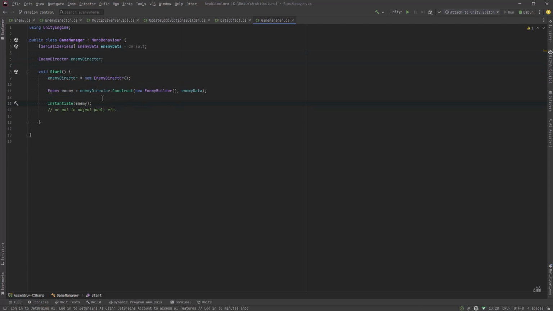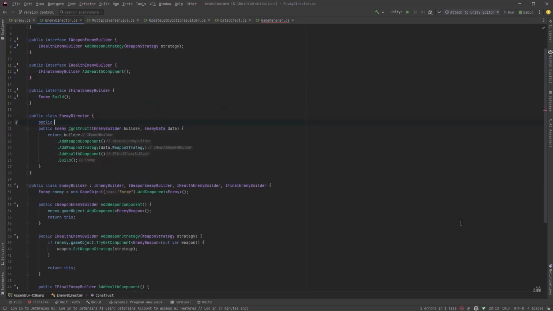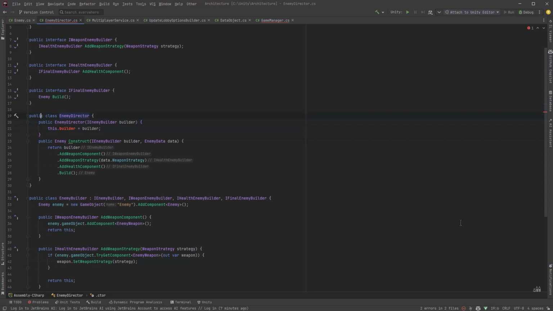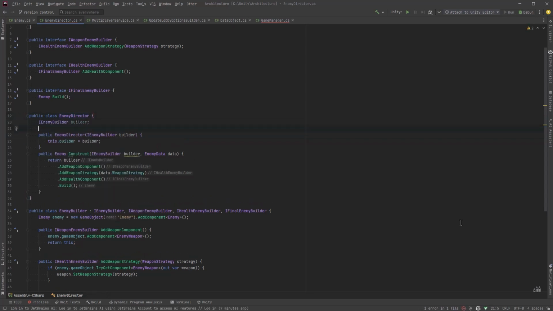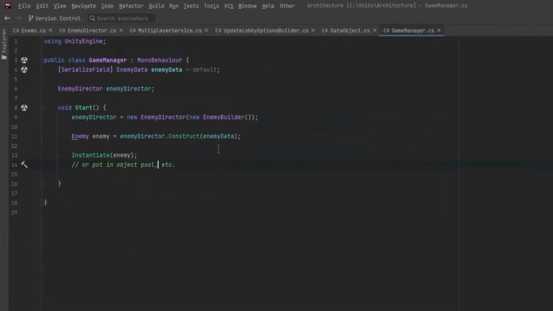Now, even smarter than that would be to construct the enemy director with a new enemy builder. It doesn't need a new enemy builder every time. Let's pass that into the enemy director's constructor and store it in the enemy director, and we'll remove it from the construct method. This way, our game manager always has an enemy director just to construct a new enemy. All we need to give it is a scriptable object. The enemy director is always there, ready to churn out another enemy whenever we want it.